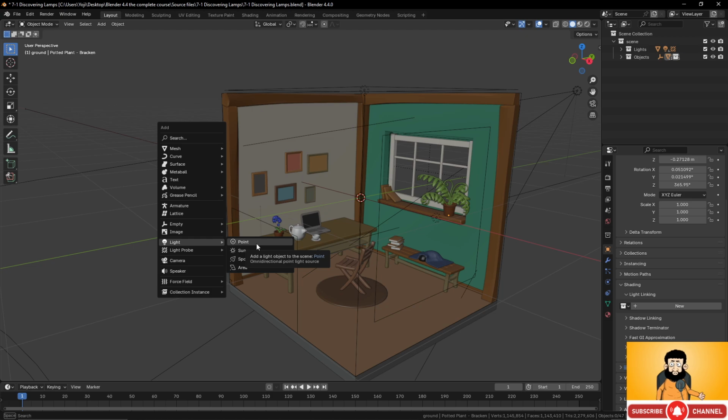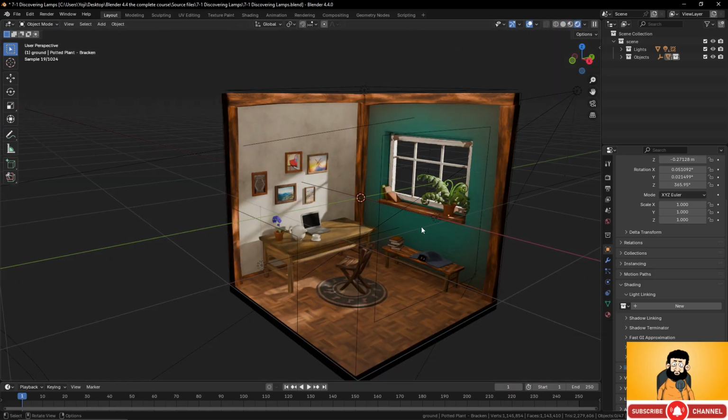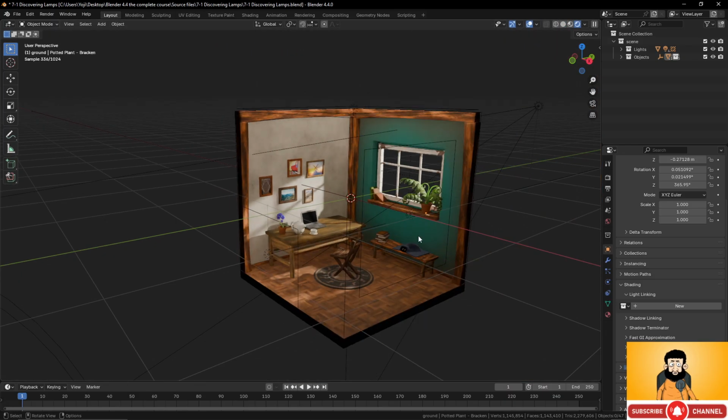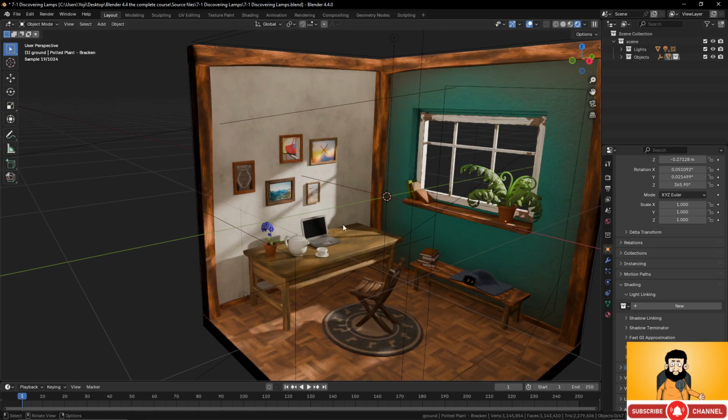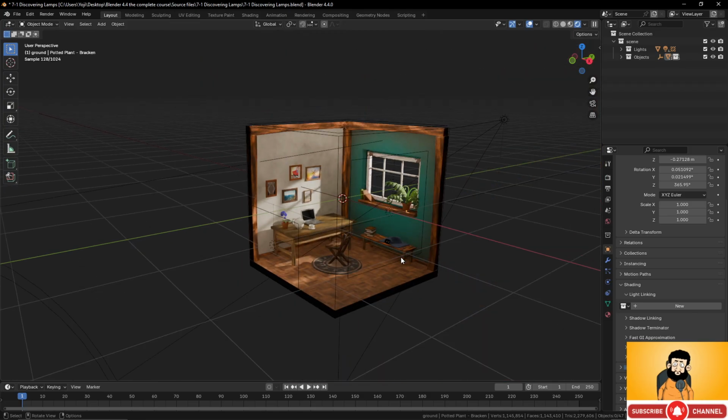So here we have already a light setup. If I go into render view here, I will have my render view. You see the light that goes through the windows, creates a shadow here and the light over there. So yeah, it's already done. What I would like to do is show you how it works, basically how lights work.